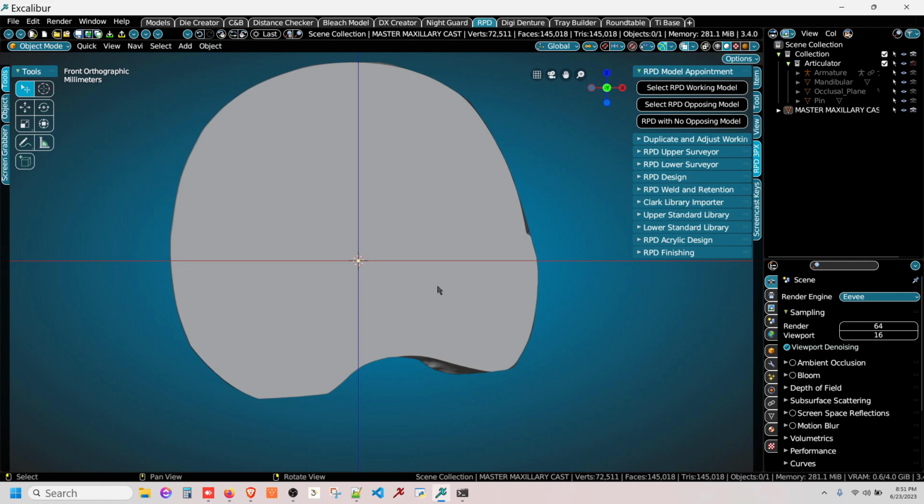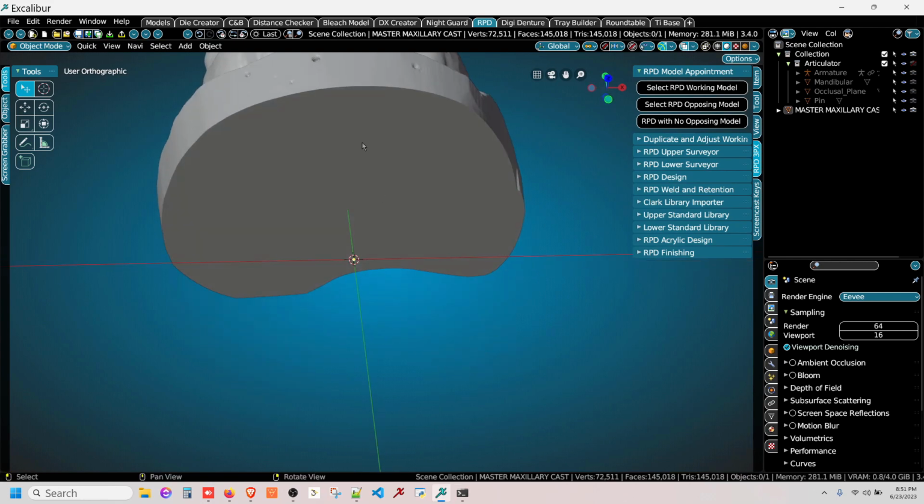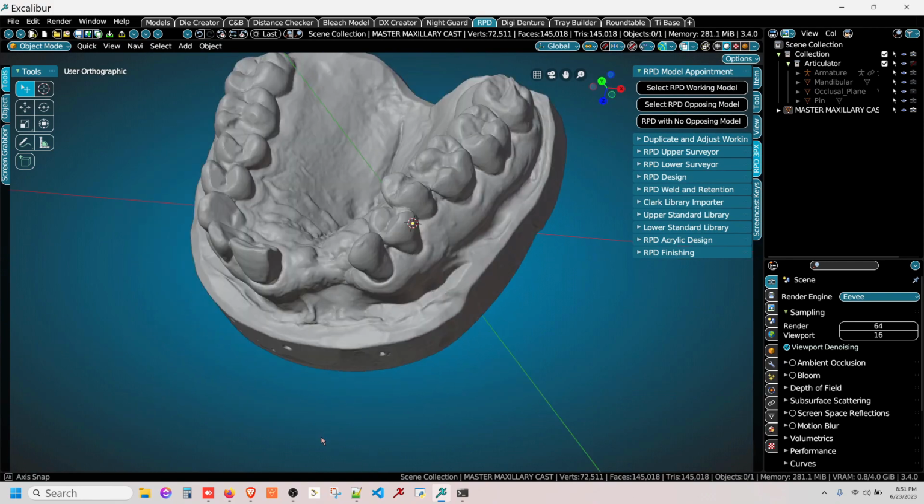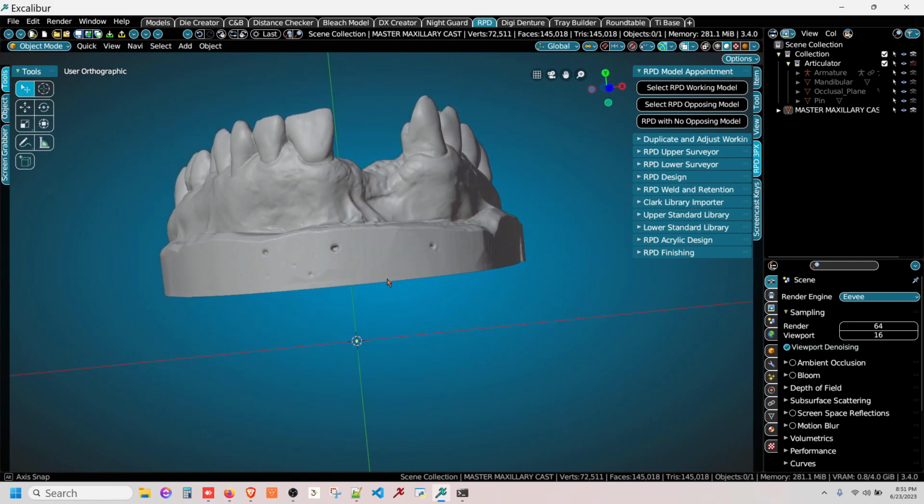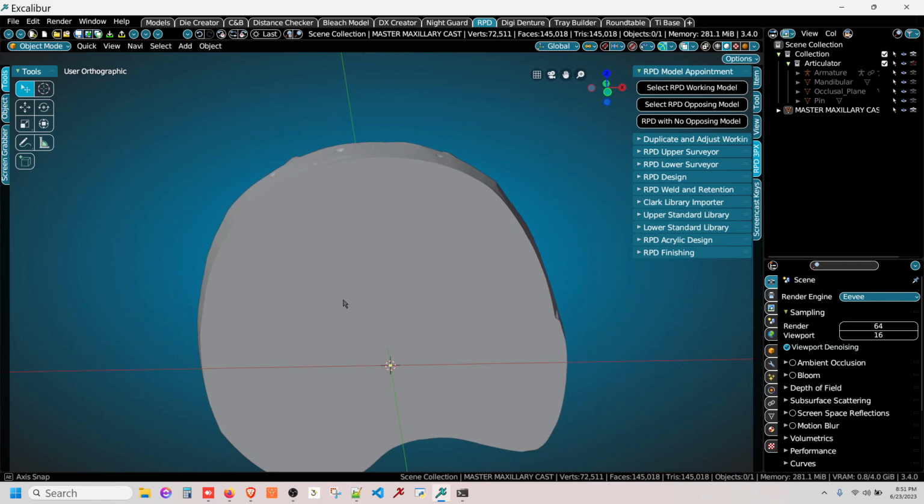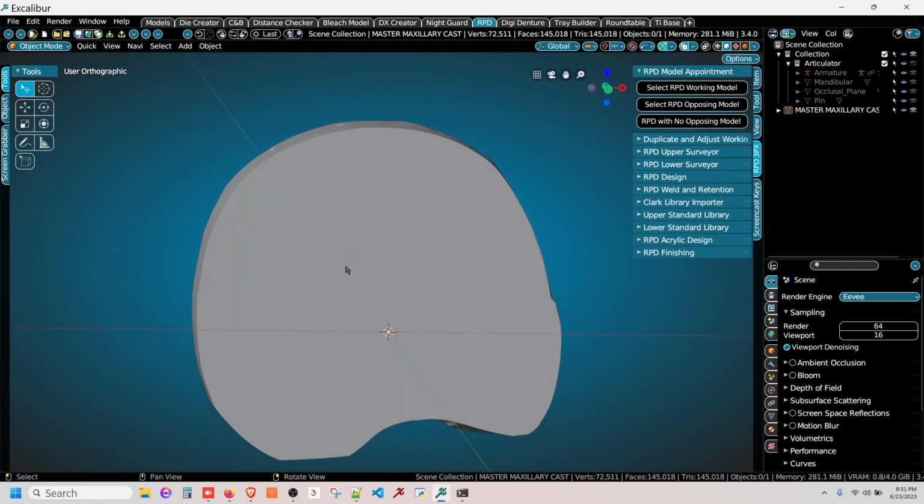Okay, I'm going to do a brief rundown on Excalibur's RPD. I've got a model I brought in that's ready for a partial framework, and I'll just do a single model. To do two, I'm still working on modifying the code so that you can do two without having to go back and start again. But in the meantime, doing one at a time, there's nothing wrong with it, just might take a little longer.